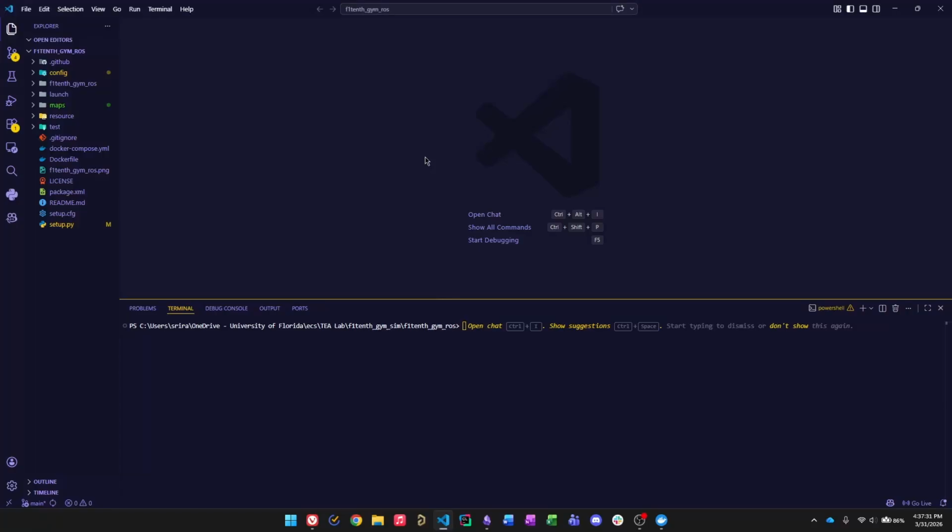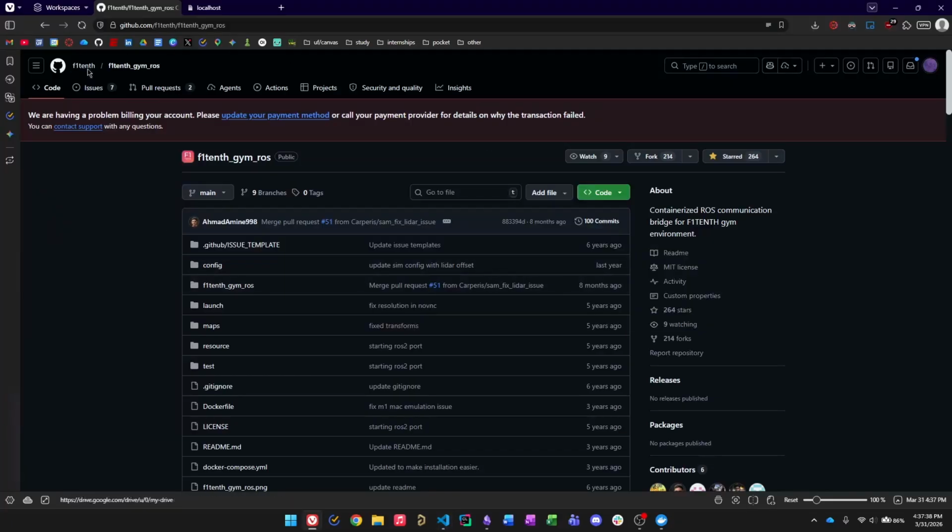Alright, hello guys. Today I'm going to be going over how to get the simulator up and running. For the simulator, we're going to be using this F110 Gym Hoss, which the GitHub for it can be found here. This is the main simulator that we're going to use in GAR.